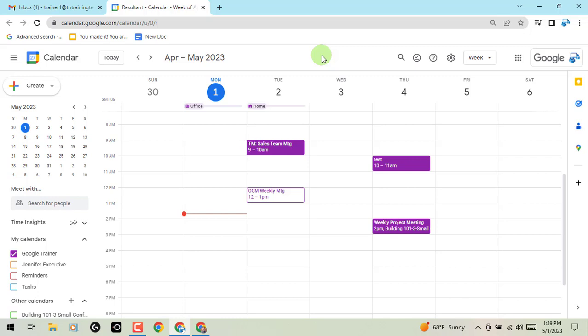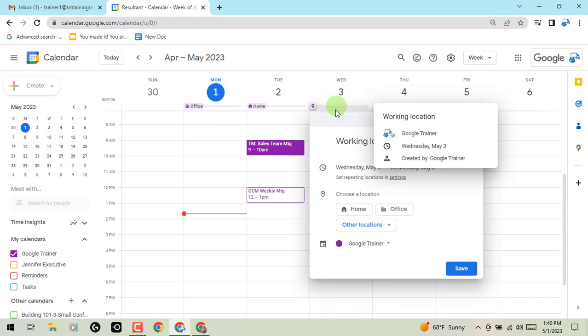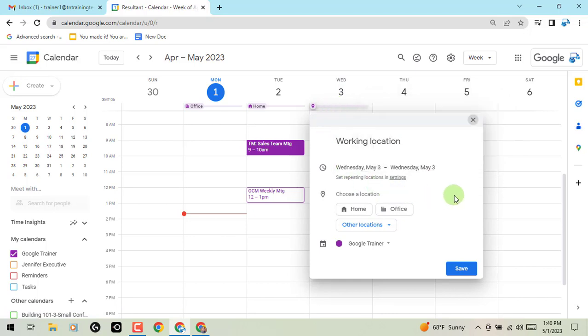If you hover your cursor just below the date or the day, you'll see an option that will be color-coded accordingly with your calendar to be able to click on Add Location. It will pull up a new dialog box, and in this dialog box, it will allow you to choose your location, home, office, and what is new is other locations. So you can say another office, another location, unspecified, and somewhere else if you want to do something like that.